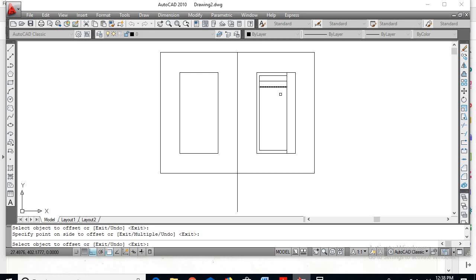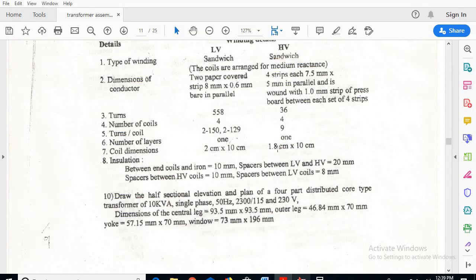Okay, next HV coil it is 1.8. Go for offset, type 1.8, enter. So from here 1.8. Next, after HV coil, one more HV coil will be coming into consideration.